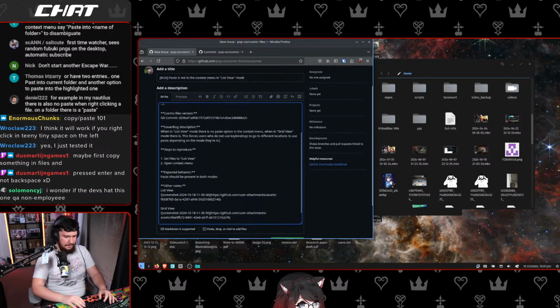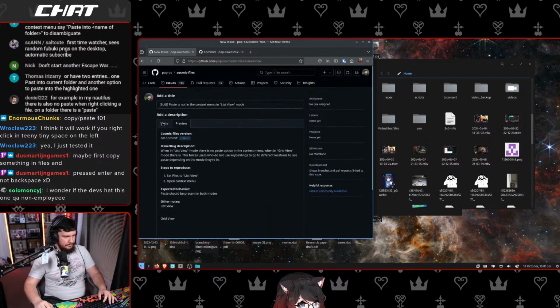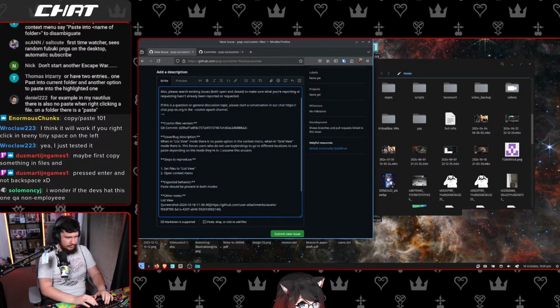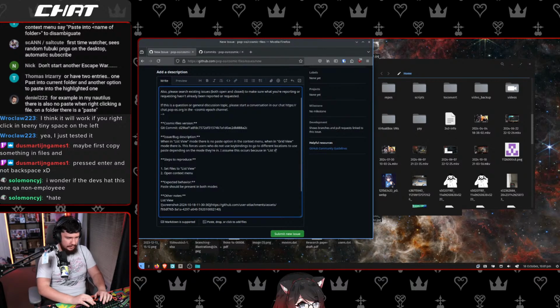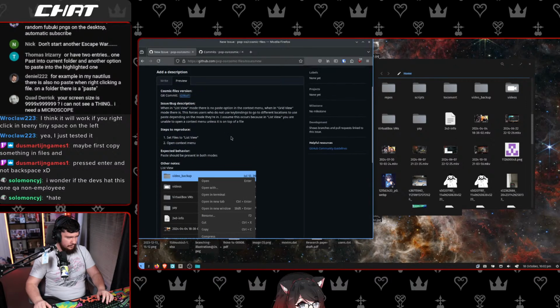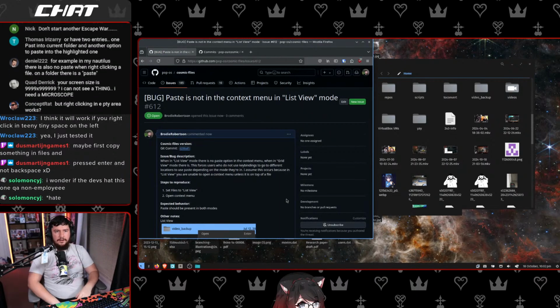I assume this occurs because in list view, you are unable to open a context menu unless it is on top of a file. Preview, grid view, yep, okay. Submit.